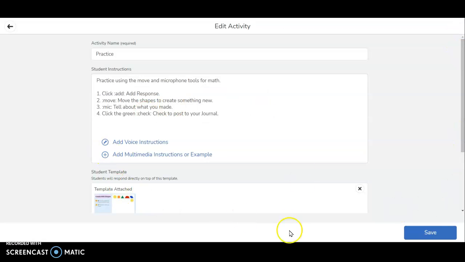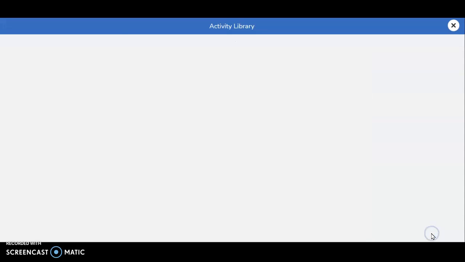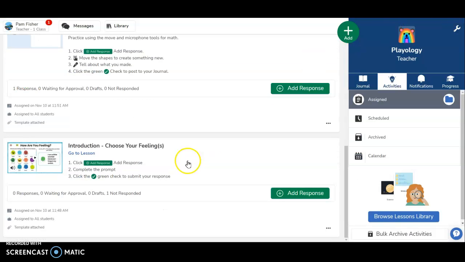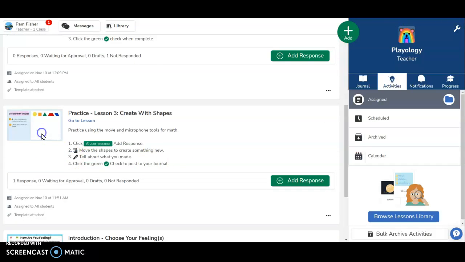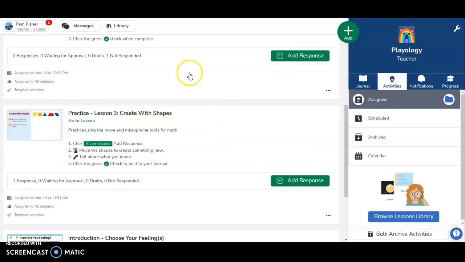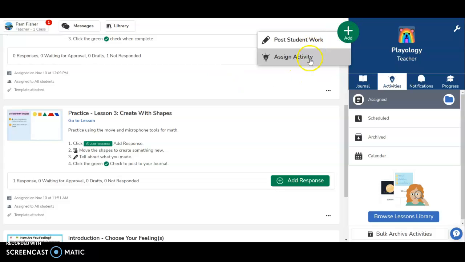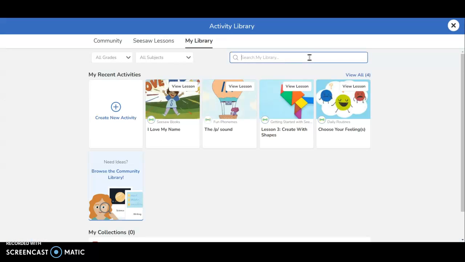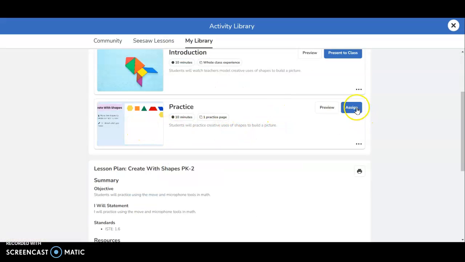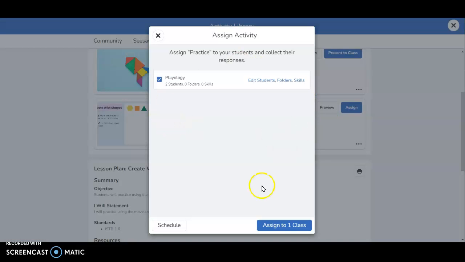And when they now look at the template, you will see, and I open it and I hit save, I'm going to close this out, and you can see in my assigned lessons that this is not here. Where did my template go? So what you do is you go to add, and you're going to assign an activity. And we're going to find that lesson now that I just created, which is right here, and I'm going to hit assign. And that's how I'm going to assign it to the whole class.